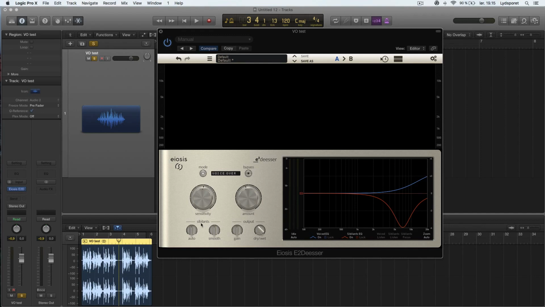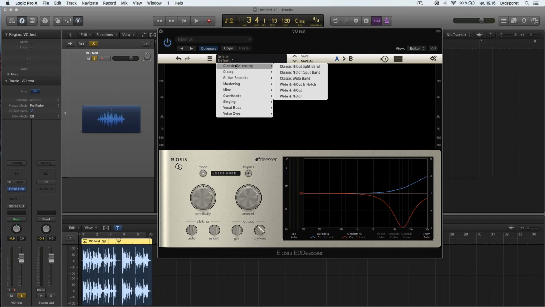Then you have Sibilants. So auto is like an automatic dynamic EQ. It finds the frequency that you want to de-ess for you. Then you have smooth. Smooth helps you with the peaks, rounding them a bit off, and it also adds some saturation. That's basically it. And then you have EQ. Here you can boost the signal and cut some other signal. Let's try to find a good preset that we can start with.